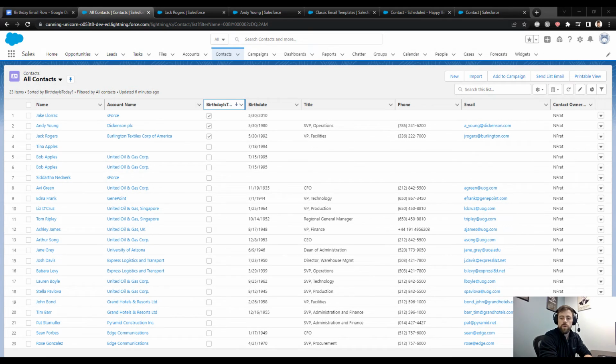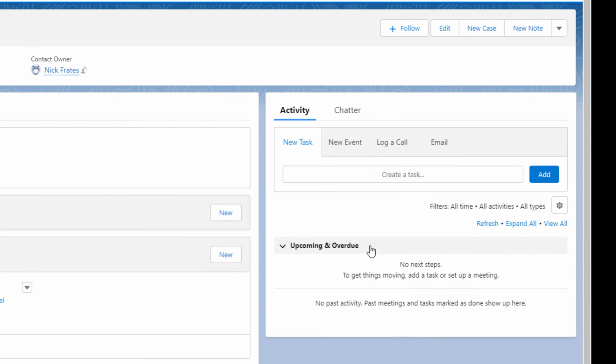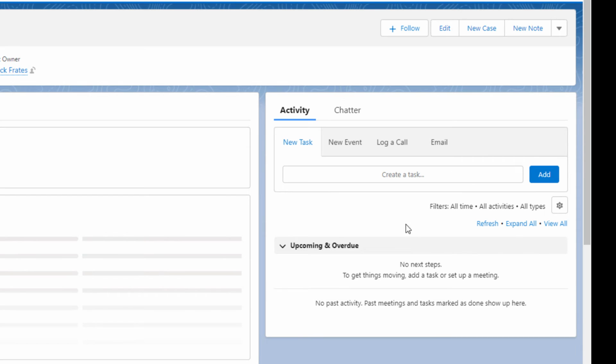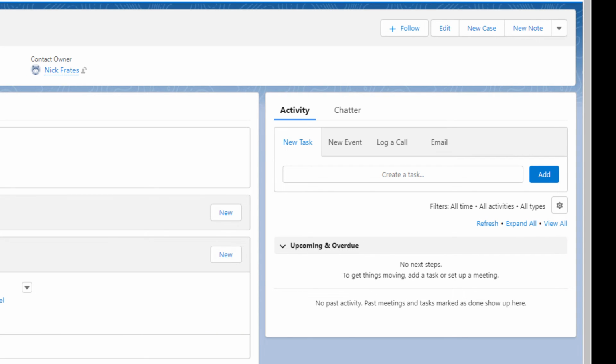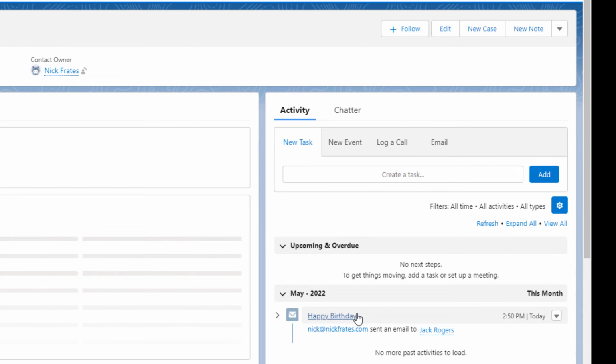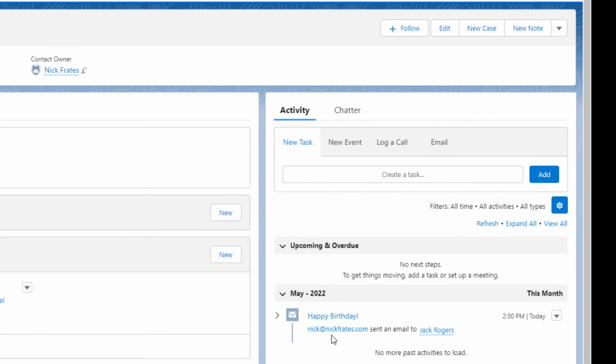And so we are back. Where we left off, we had these 2 contacts that we thought would have emails logged to them because they both have emails filled in and their birthdays are both today, so we opened them up. Over here on the right, we see that there are no email messages for Jack Rogers or Andy Young. So let's refresh Andy and then go and refresh Jack. And if everything worked, then theoretically the emails were sent and something should be logged over here on the right. And that's what we see.